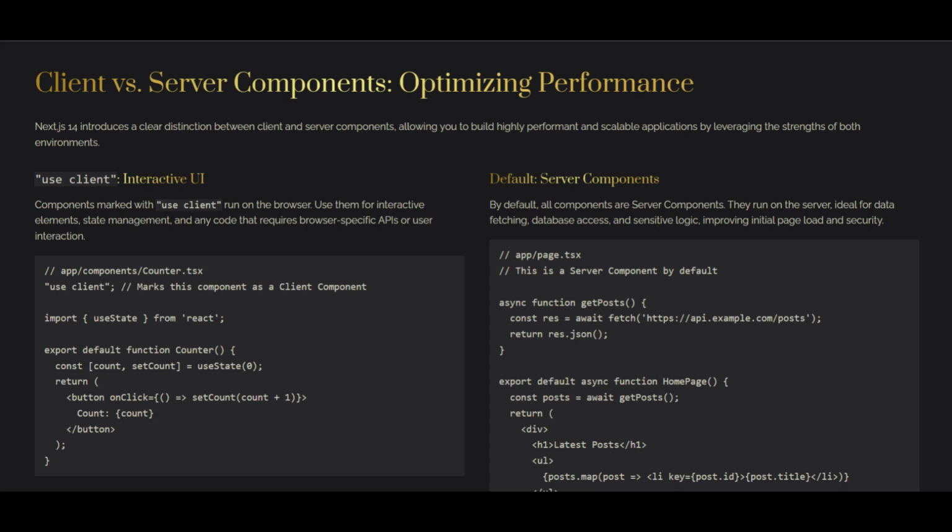What are server components? These are the default in app router. They run on the server, not in the browser. They can fetch data, access the database, and return HTML. But they can't use browser-only features like useState, useEffect, or useParams. The client components run in the browser. You define one by adding use client at the top of the file. They can use React hooks like useState, useEffect, useParams. They are needed for interactivity, forms, modals, accessing your params.